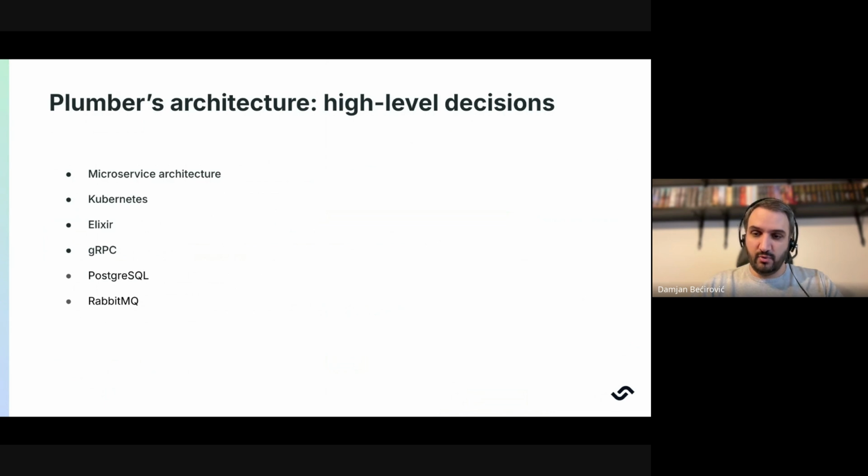Architecture of the Plumber component closely follows overall architecture principles of the whole Semaphore. If you have watched the presentation from my colleague Radoslav, this will be familiar to you, but it still needs to be reiterated here in case someone missed that presentation. We are relying on microservice architecture since it allows us to develop and scale different parts of the system independently. For deployment platform, we are using Kubernetes, and it allows us to seamlessly scale and update our services.